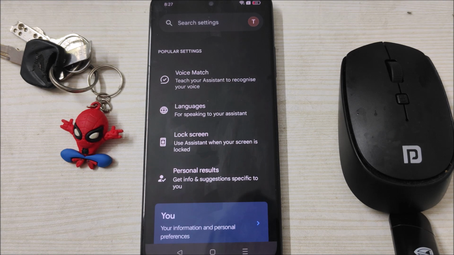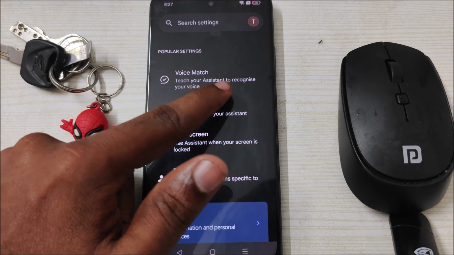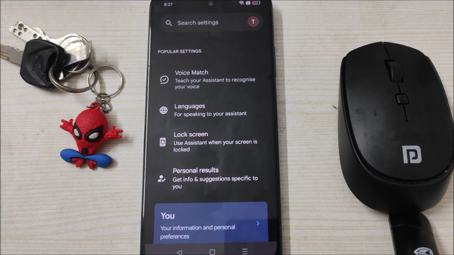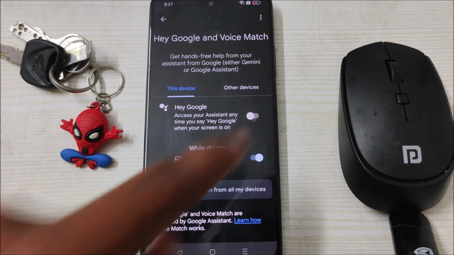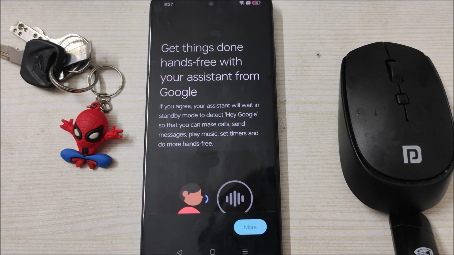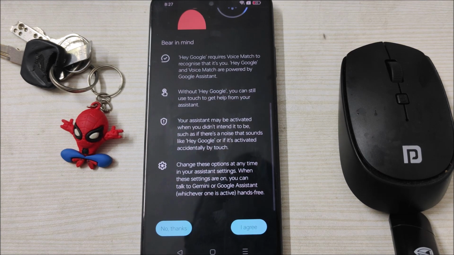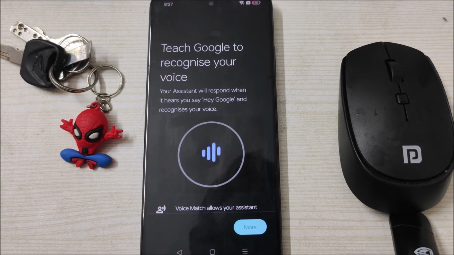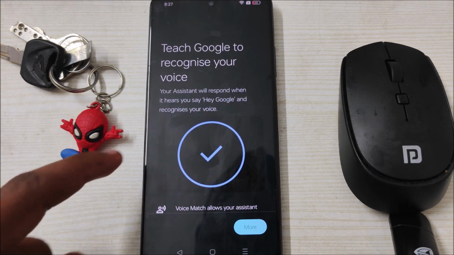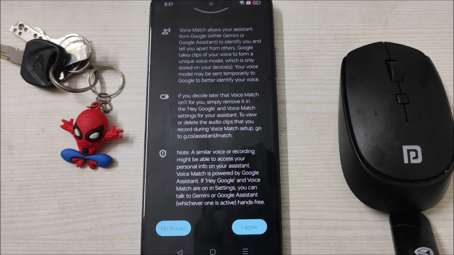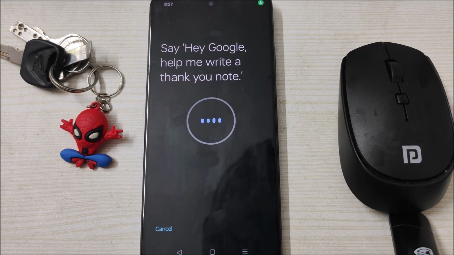See, right now for my mobile it is asking to teach your voice assistant to recognize your voice. So there is no setup yet. I need to click on this option, and now I need to enable this option first, Hey Google. This is the first time I am doing this, so I need to click on more here and agree to the terms and conditions, and teach Google to recognize your voice.